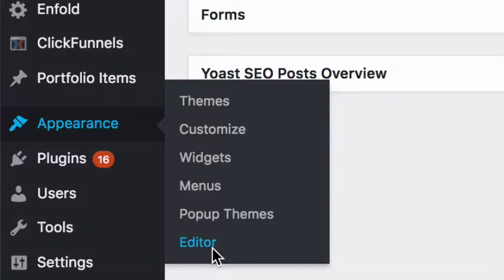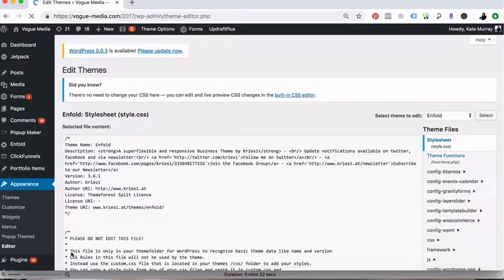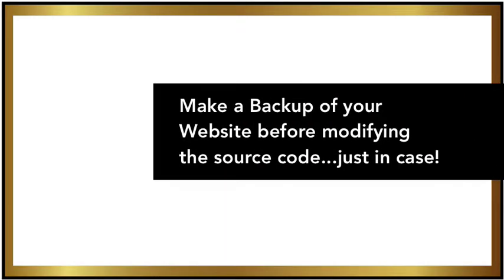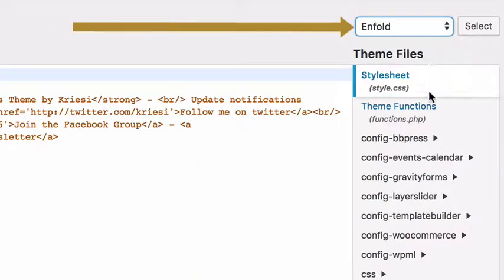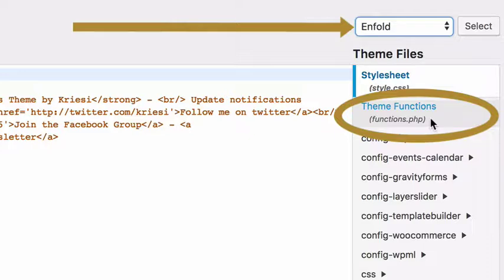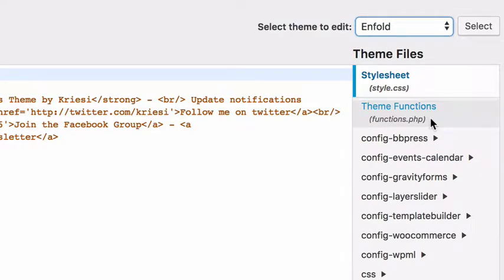If this is your absolute first time modifying your theme's source code, I would highly recommend making a backup of your website before you do this, because just one little mistake can take down your entire site. We're going to be placing a snippet of code inside your theme's functions file. Make sure you use the dropdown to select your WordPress theme and then click on the functions.php file.